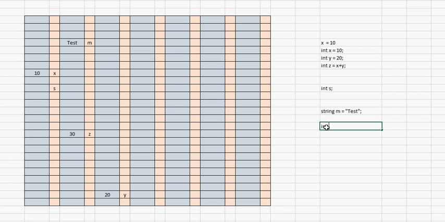Now if you write integer st equals m plus z, you are instructing: get the value from m, which is test, and get the value from z, which is 30, and add those. Well, now the compiler will cry that m is a string and z is an integer. String and integer can't be added. So it is a rule, it is a logic. Somewhere inside the compiler it is written, right? Otherwise how would it understand?